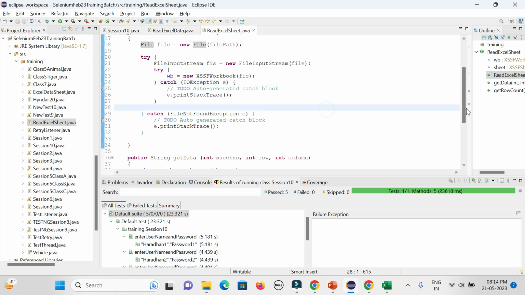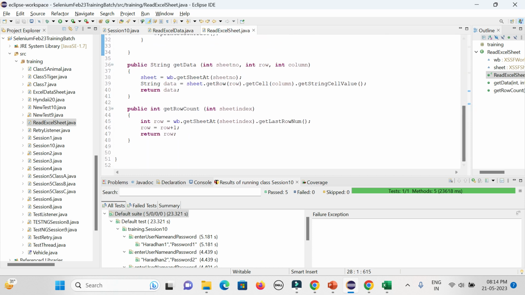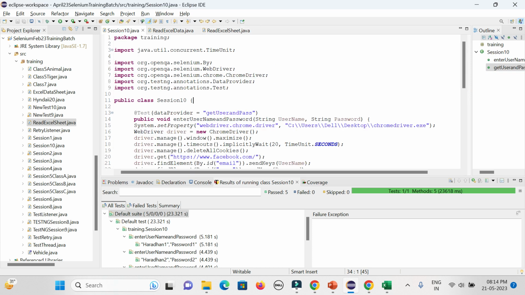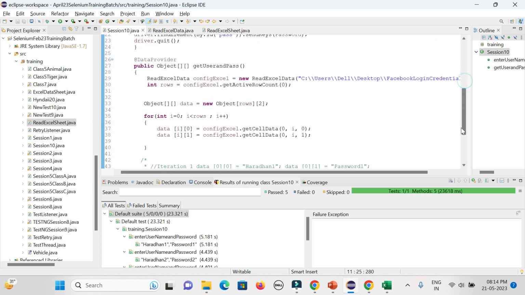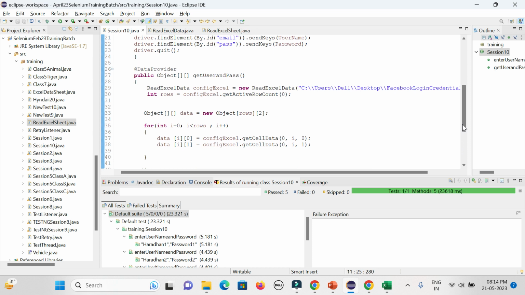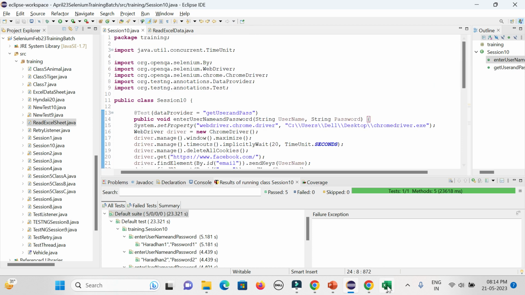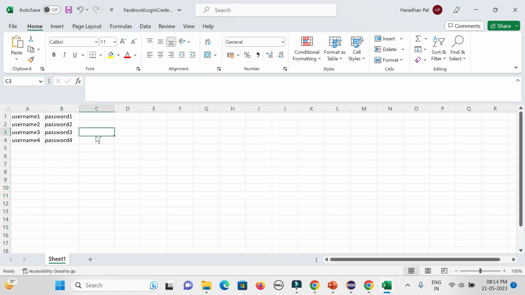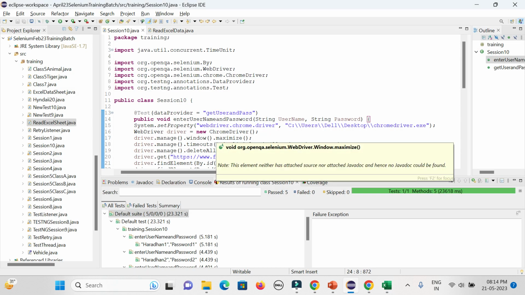So now the error message is gone, and you can see there is no error message in session 10 as well. Because of the try catch block issue, the error message came. So now it is fine. Now I want to run it, but before that make sure that you are closing your Excel sheet. Reading is sometimes fine when the Excel sheet is open, but if you want to write something, it will not work, because when it is open it is in read-only mode, and you cannot update it.